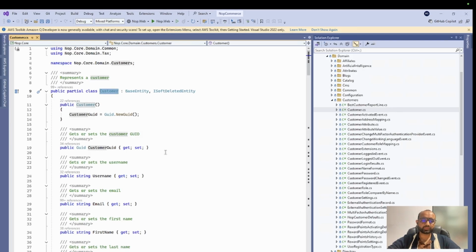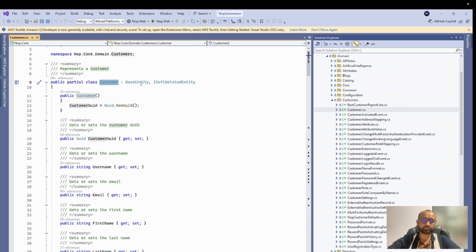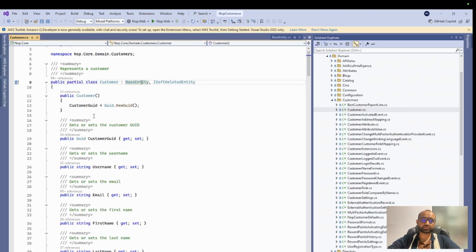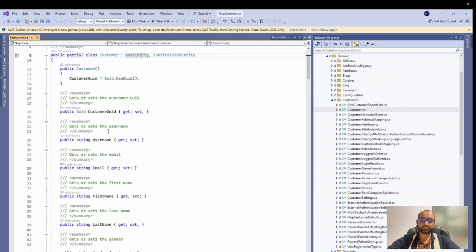The fields will be, suppose, an ID. ID is not required because it is inherited from the base entity, so ID is also there. So the customer has first name, last name, and email. That's the only required, and the SKU. Those are the fields added here. That is enough, and just inherit from the base entity. That is it for the domain.